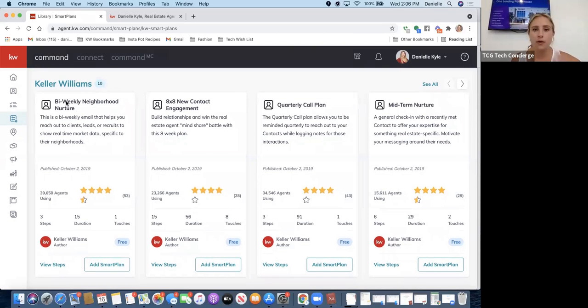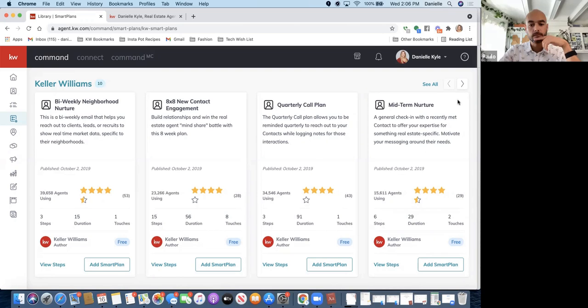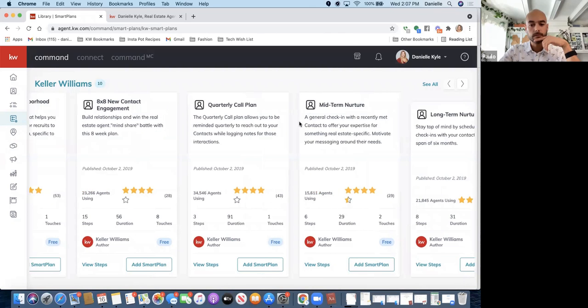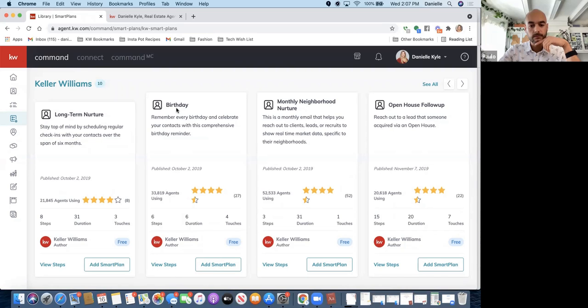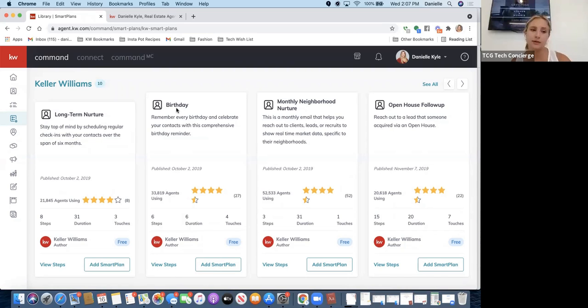The neighborhood nurtures, those you also cannot edit. It sends a template format with your branding inserted, but also then inserts the information on each of the neighborhoods that you have programmed into that particular contact that's set up on the neighborhood nurture. So the neighborhood nurture you cannot edit. You cannot edit the quarterly call plan. You cannot edit the monthly neighborhood nurture. You can edit the birthday one to a degree, but if you wanted to add an email component to it, for example, it won't allow you to do that.